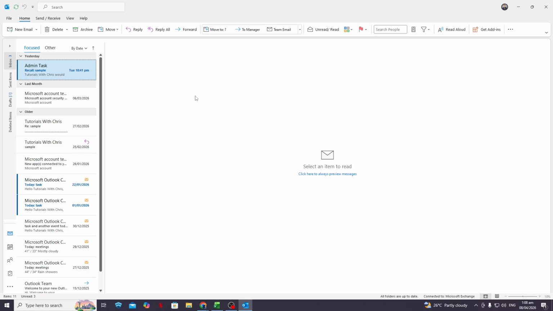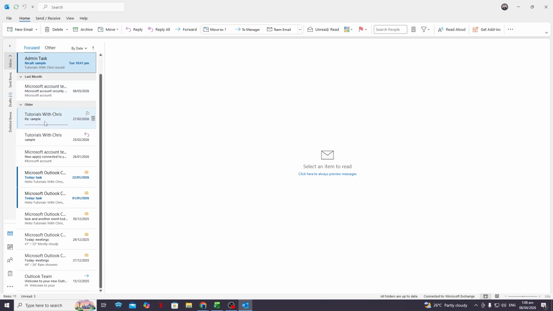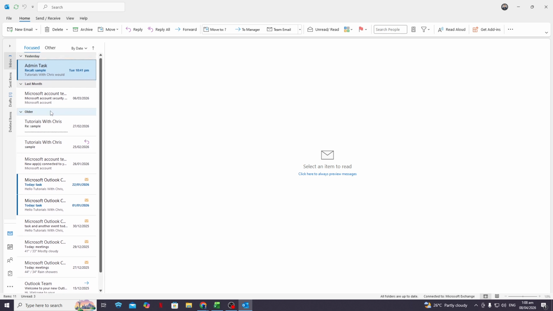First, open Outlook on your computer and make sure you're in the Mail view, looking at your inbox. Color coding in Outlook is done using conditional formatting, which means Outlook will automatically change how emails look based on rules you define, like who they're from or what's in the subject line.